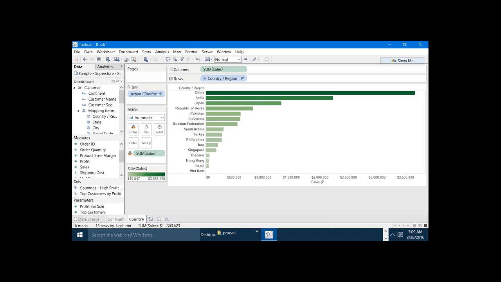Next, after selecting any one of these three, if you run the action, what it is doing is automatically adding one field.